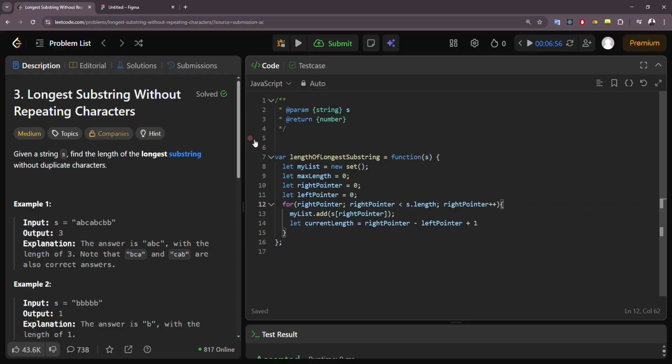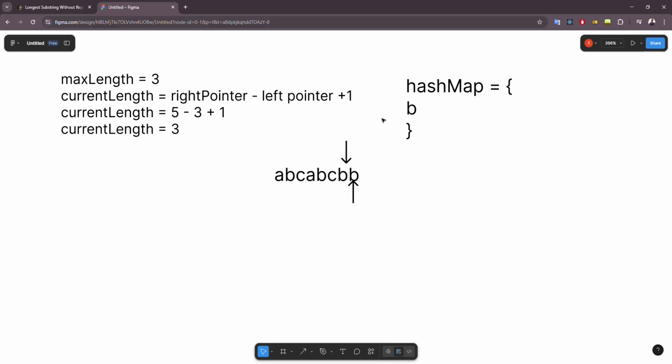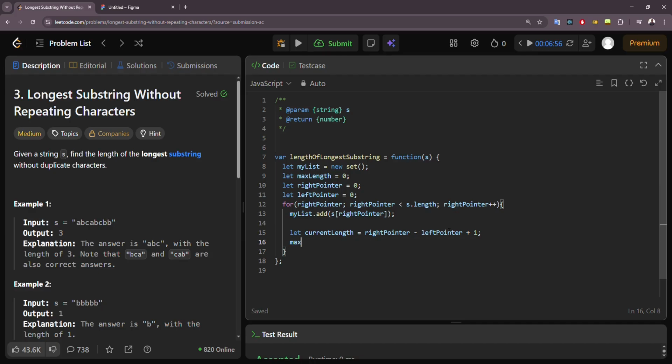And now, maybe you're wondering, hey, what should we do right now? We need to check it. By the way, remember that we need to check the max length. Max length equals max of current length, and first max length and also current length.